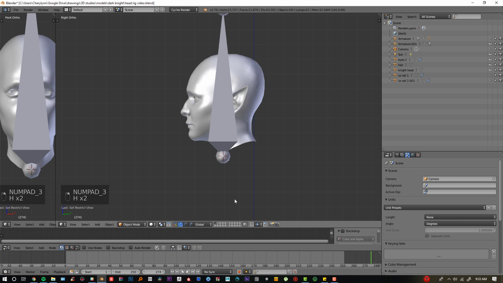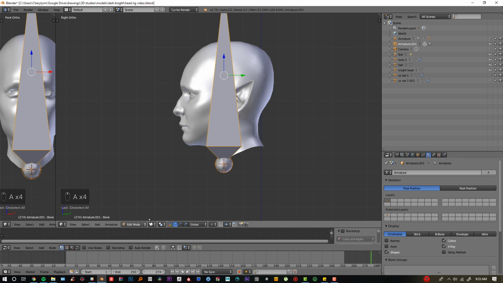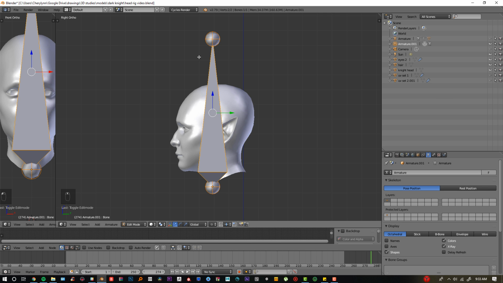I'm going to hide this mesh over here, we don't need to see that right now, and I'm going to make sure I'm selecting the armature bone and I'm in edit mode. The different modes dictate different actions of the armature. Pose mode is for moving and posing the character, and edit mode is for all changes made to the armature that will be permanent.